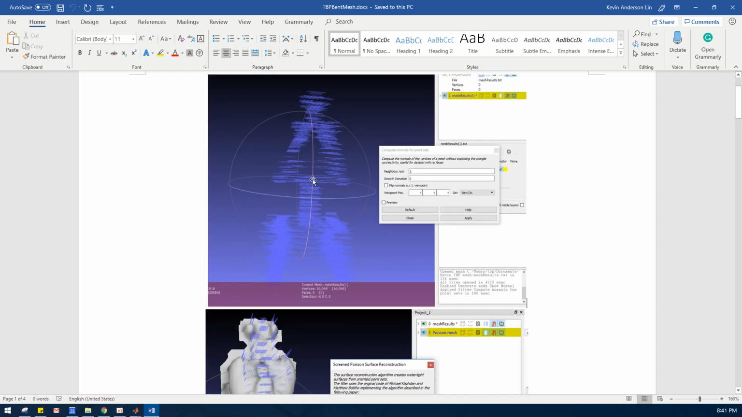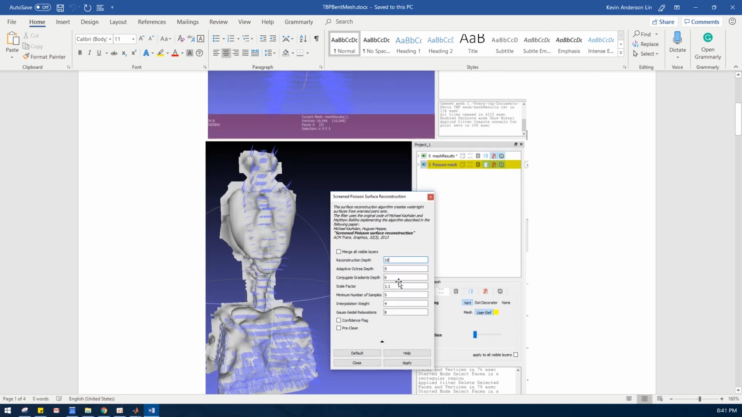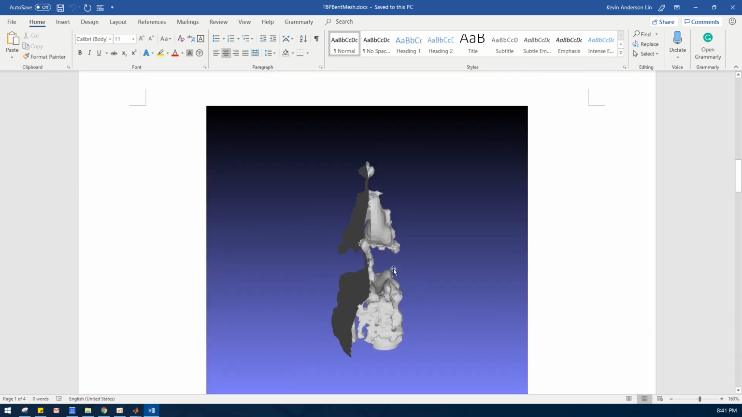So there's something we can work on: reconstructing the mesh to make it a little bit better, and we'll play with these numbers to make it look a little bit prettier.